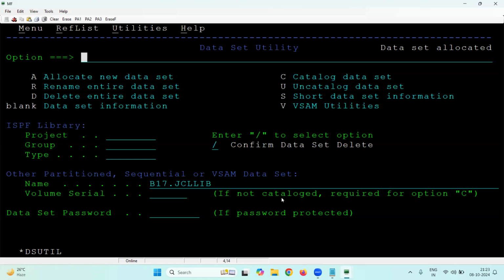I hope you remember the formula for how many members will be there in a PDS: directory blocks into 6 minus 1.